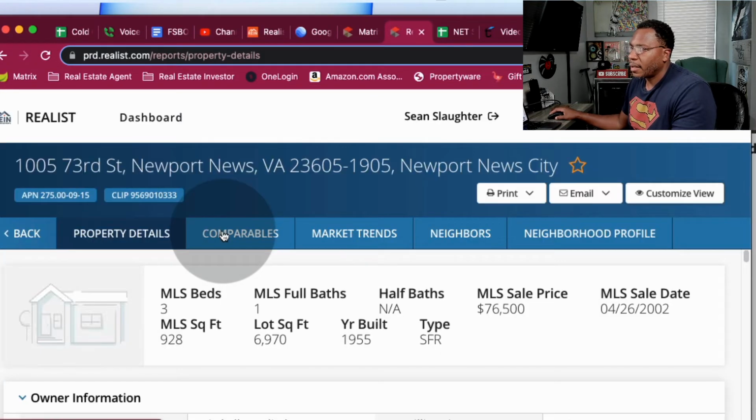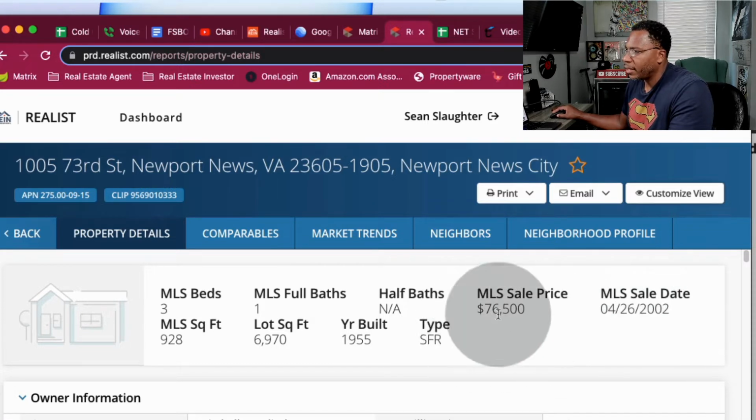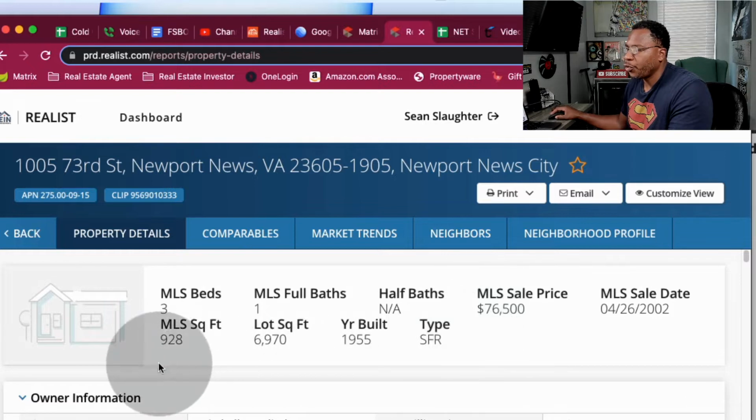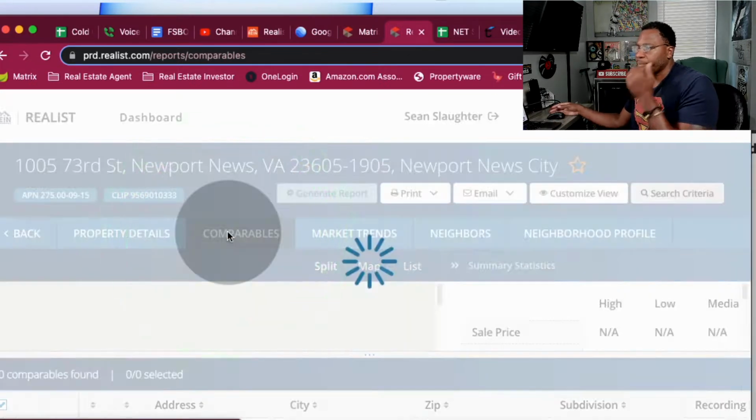And there we go. 3 beds, 1 bath. It gives me the last sales price in 2002. Look at that. Don't you wish you could get a house at that price? It also shows you the year that it was built, so you can kind of compare it, right? So let's go to comparables.